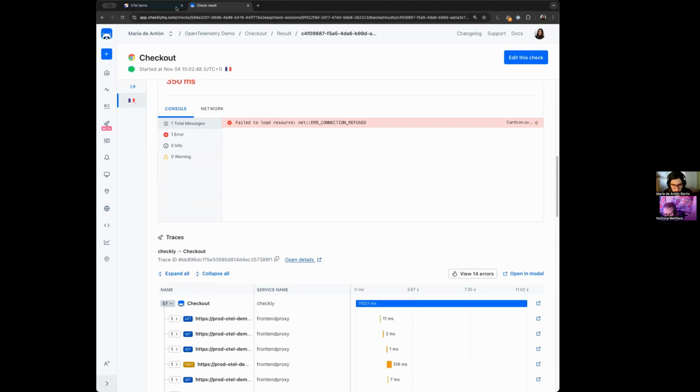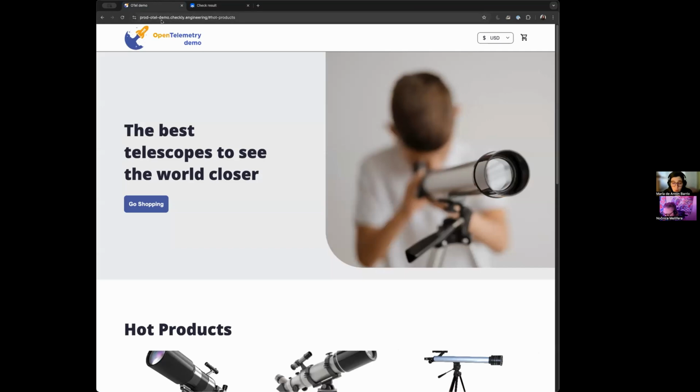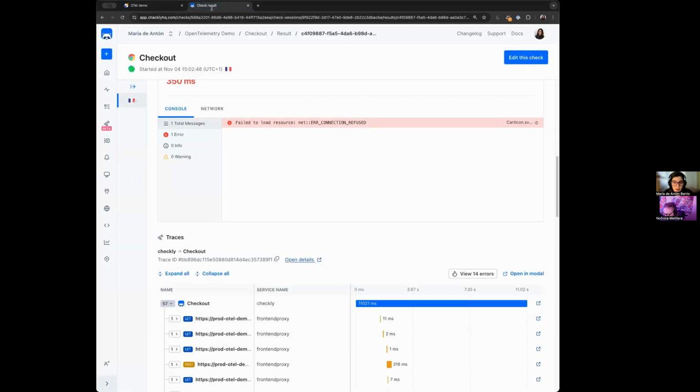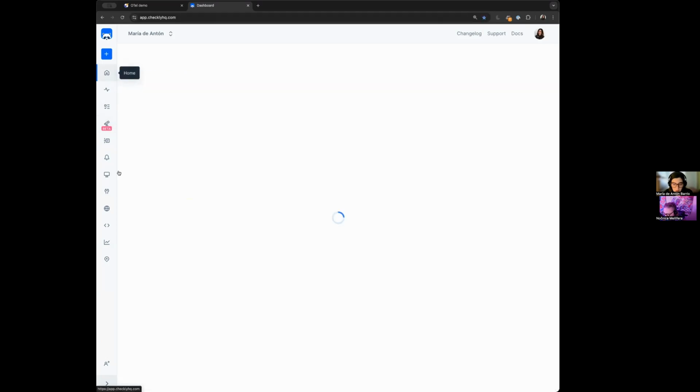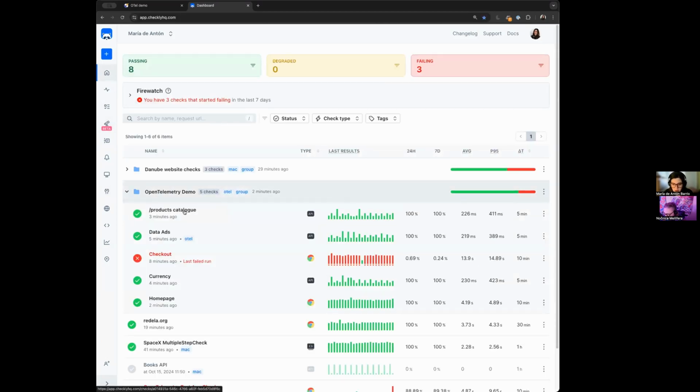Okay, so let's go into the beginning. We have the OpenTelemetry demo website running here. As you can see, OpenTelemetry, being in telemetry, sells the best telescopes to see the world closer, which is exactly what they do, right? They let you see what's going on within your system, your applications and services. So I have several checks running against the OpenTelemetry demo. You can see them here. I have them grouped. There is one check for the products catalog, the ads, the checkout, currency, and homepage.